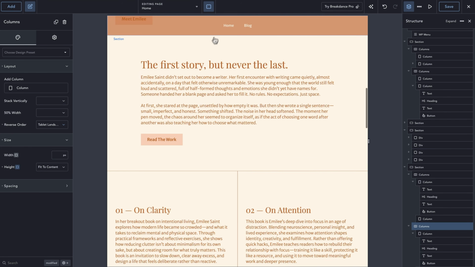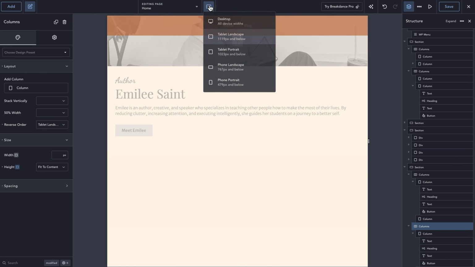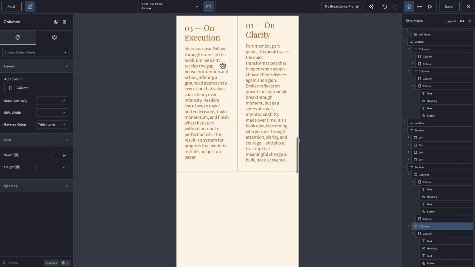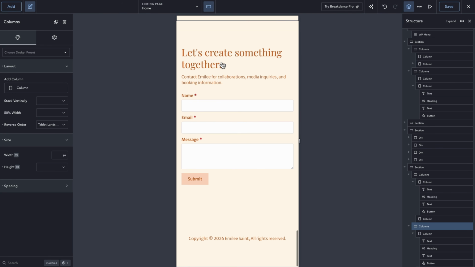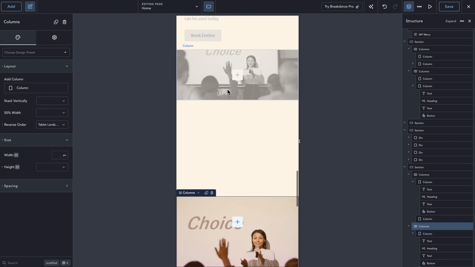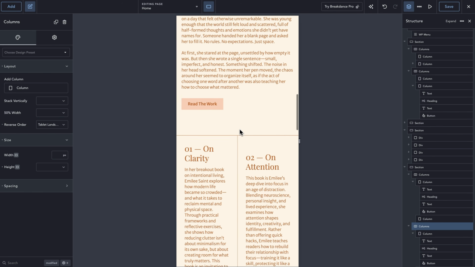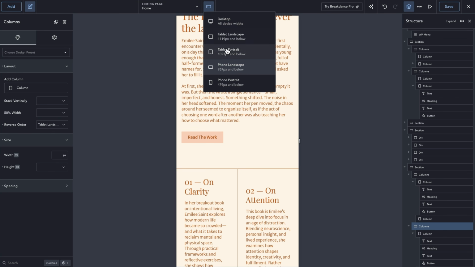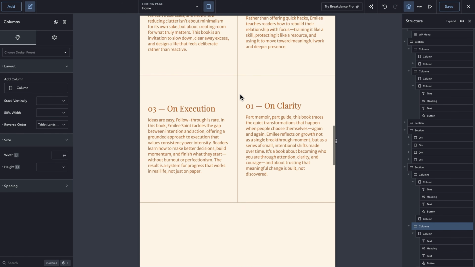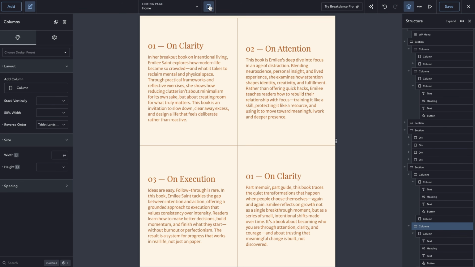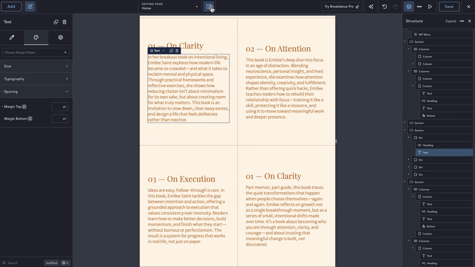Just to be sure, let's step down to a smaller breakpoint, Phone Landscape, and we can see that still looks pretty good. This one's being hidden, so it doesn't matter. And then this grid does need to change a little bit. Let's go up one more here. It looks fine here, but at Phone Landscape, it kind of gets a little cramped.